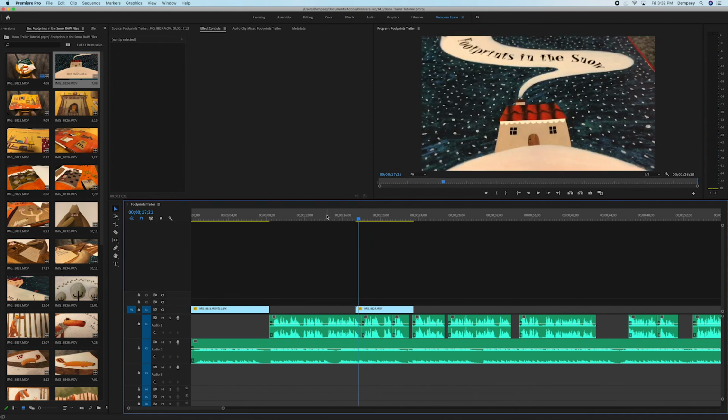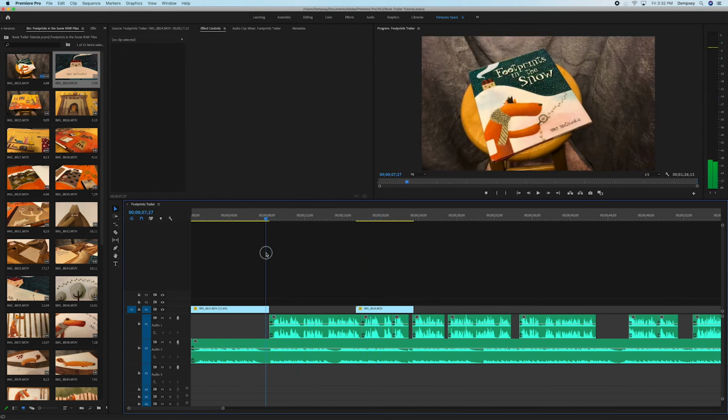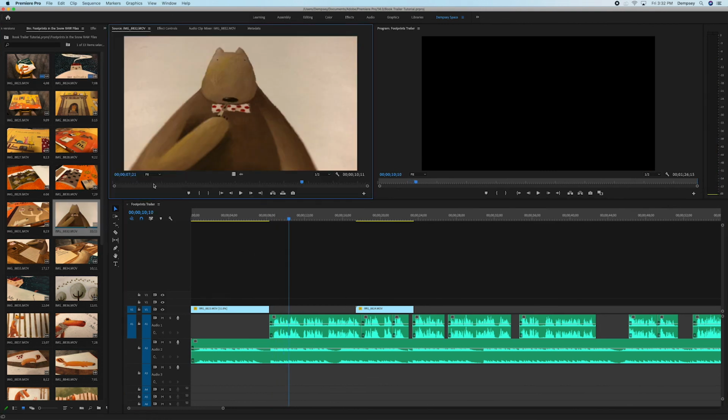In Footprints in the Snow. So here we go. We all know wolves are big. Well, here's our wolf.